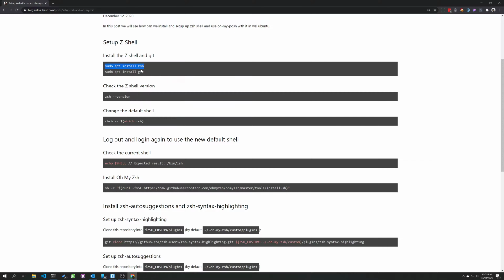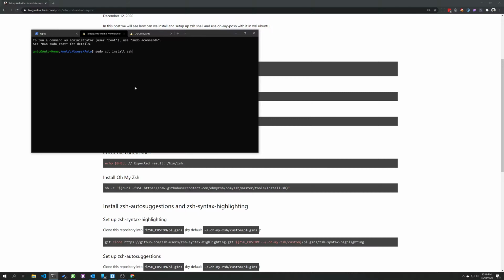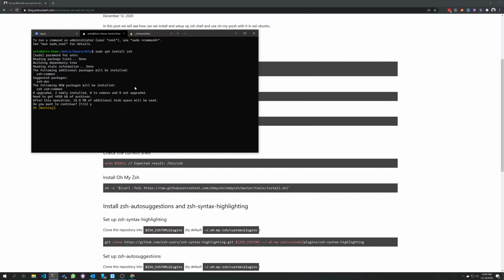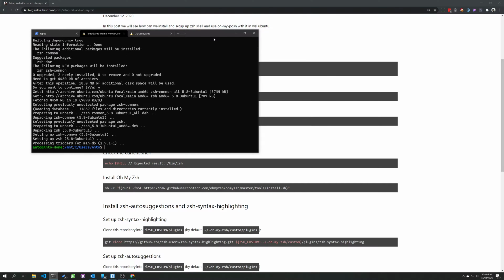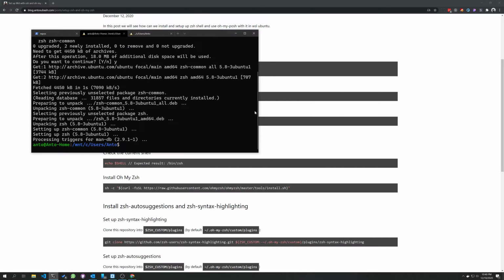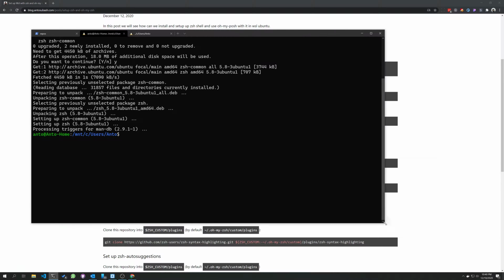So the first thing is to install the Z shell. We just copy and paste sudo apt-get install zsh. It just installs the Z shell. Yes, I want to install it. Okay, now we have a Z shell. I will zoom a little bit and make it a little bit bigger.